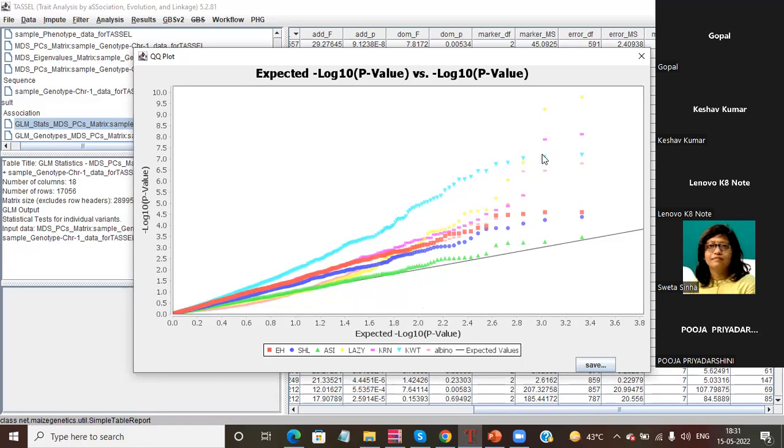Those points which are out of the line are the significant p values, which are expected for these variants. Those which fall on the same line are the chunk of SNPs which have a similar trend of LD across the majority of your markers in the majority of individuals. But those which fall exceptionally out are important to be observed.